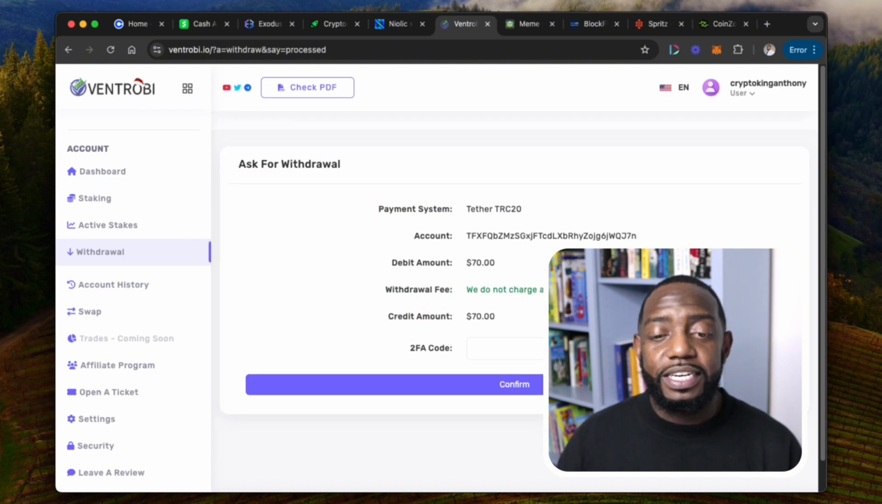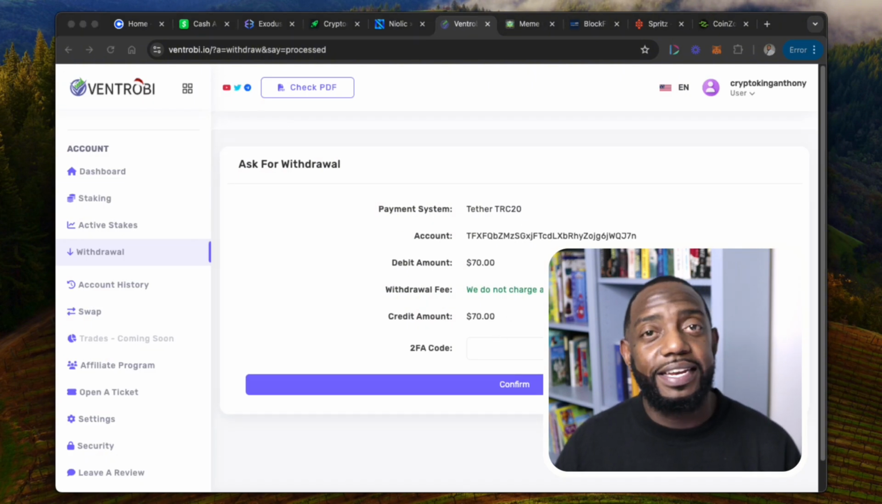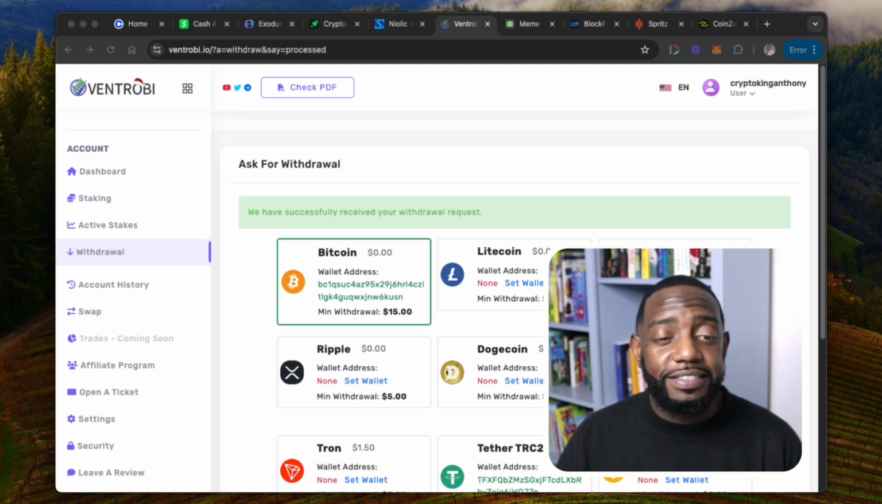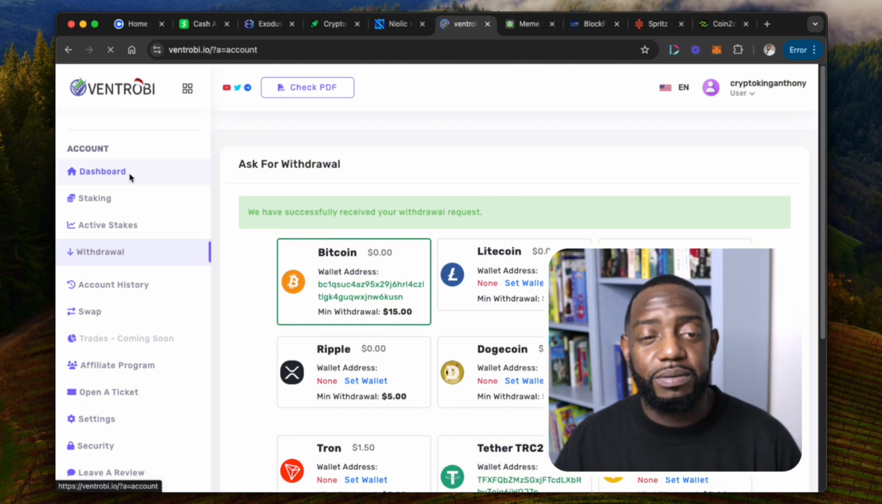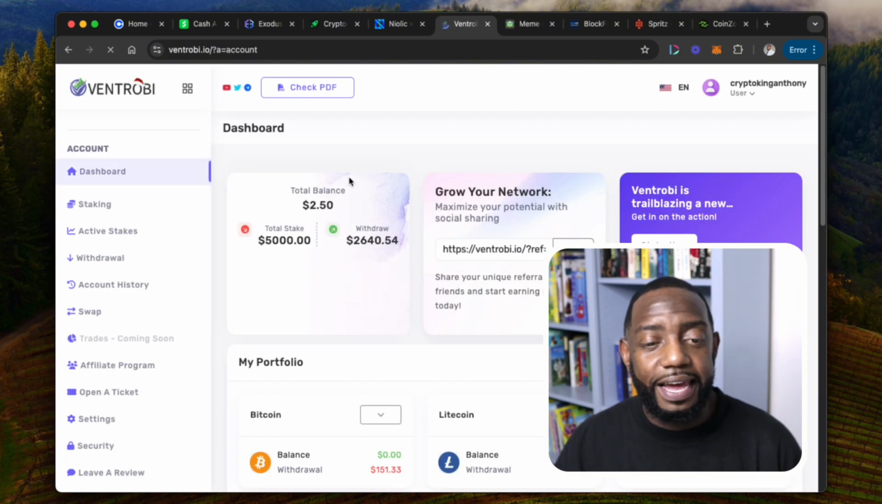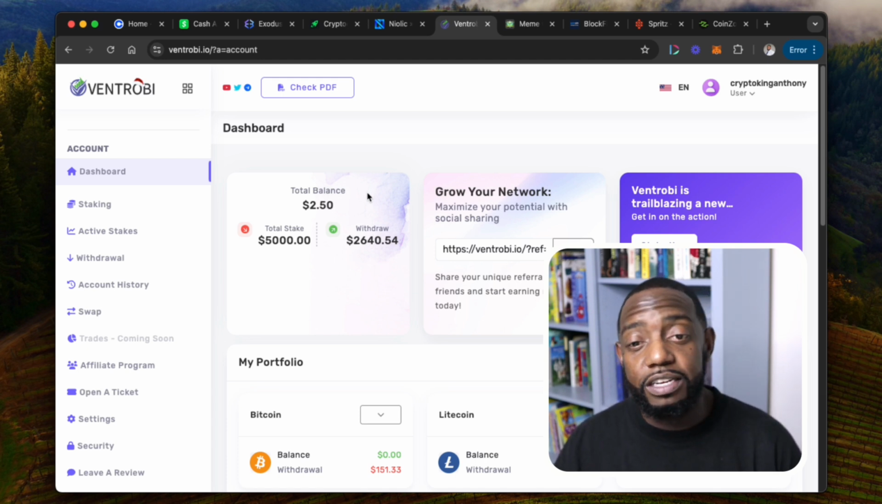All right, once I do confirm, it's going to ask me to put my 2FA in again, and I'm going to go ahead and do that. All right, you guys see that withdrawal was successful as well. So I've done my 2 withdrawals within this platform. If I go back to my dashboard, then you should see I only have $2.50 available right now. So those withdrawals have been requested. They should be hitting my wallets very shortly.